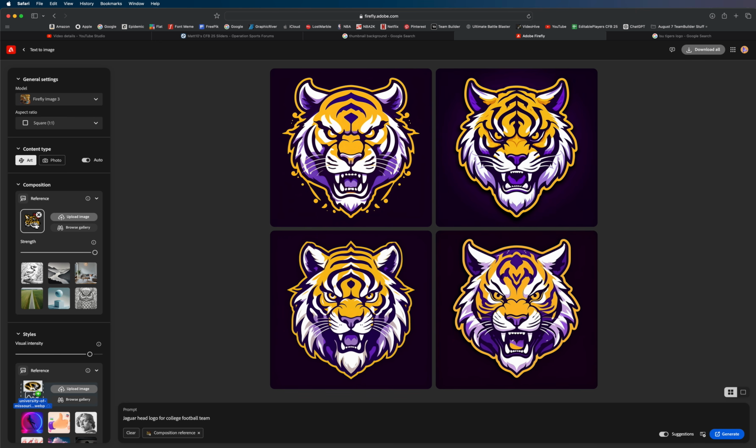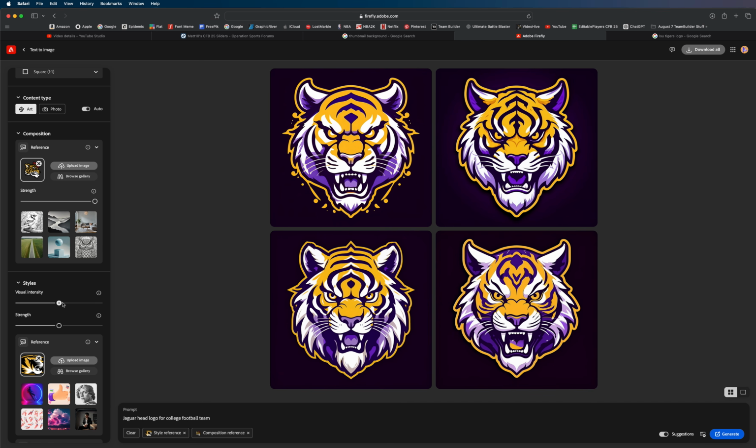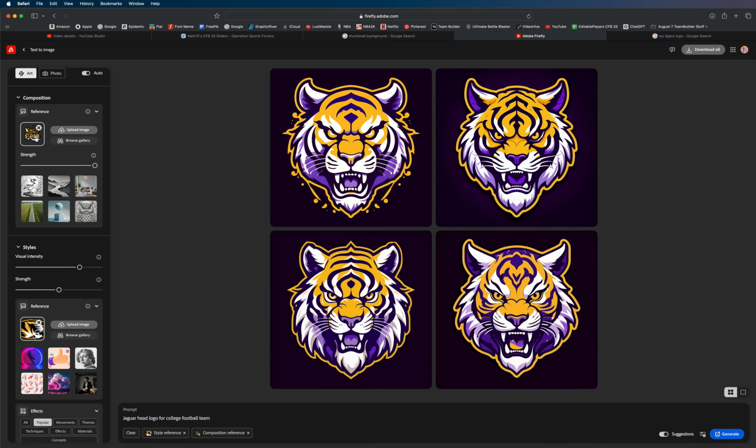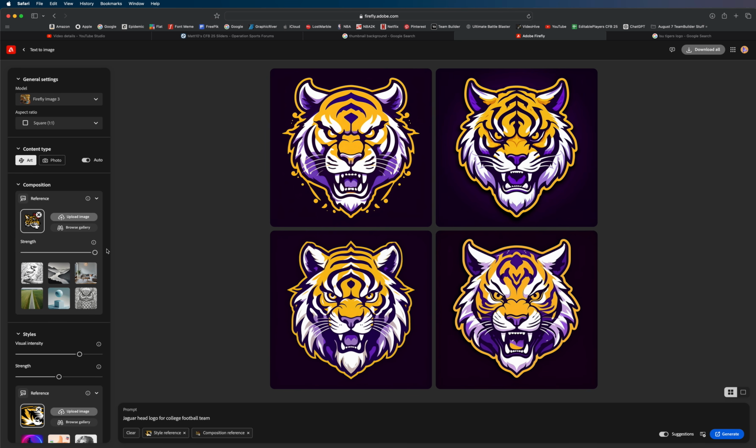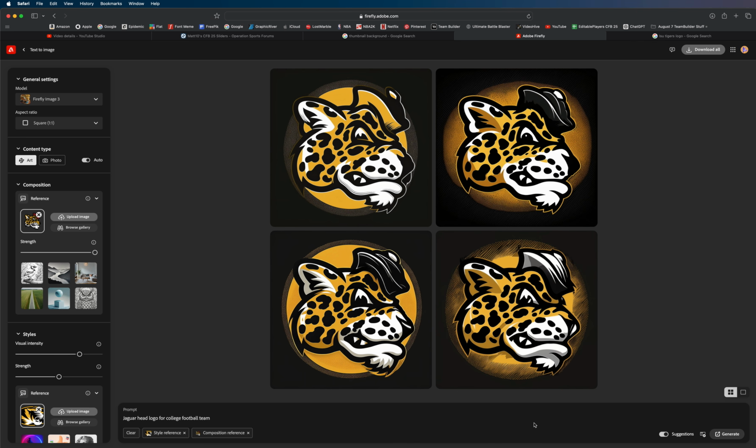And then I'll drag in that Mizzou logo over here for the reference. And we'll just keep the visual intensity and the strength kind of normalized in the middle there. And I will show you what you're going to get here. Now, I'm going to get the Jags logo, but it's going to look more like the Mizzou logo after I hit generate here. So there you go. As you can see, we kept the Jaguar style a lot, but it gave us a logo that looked more like the Mizzou logo.